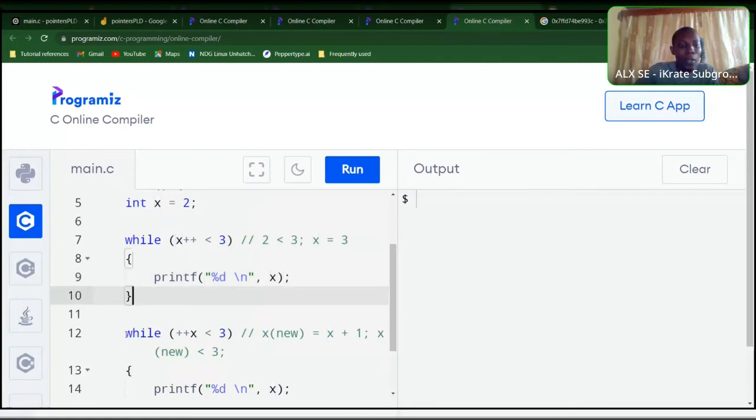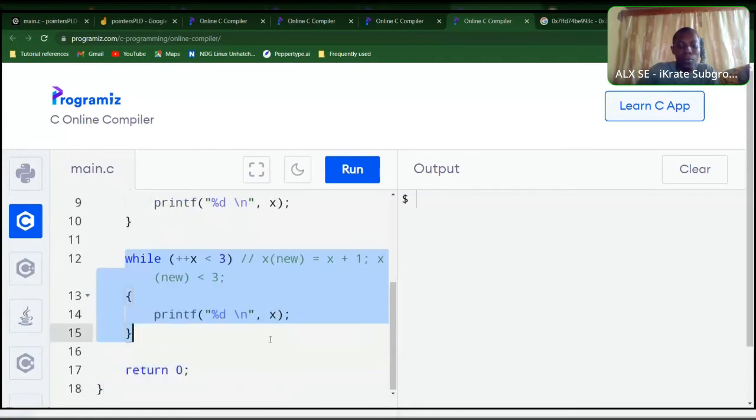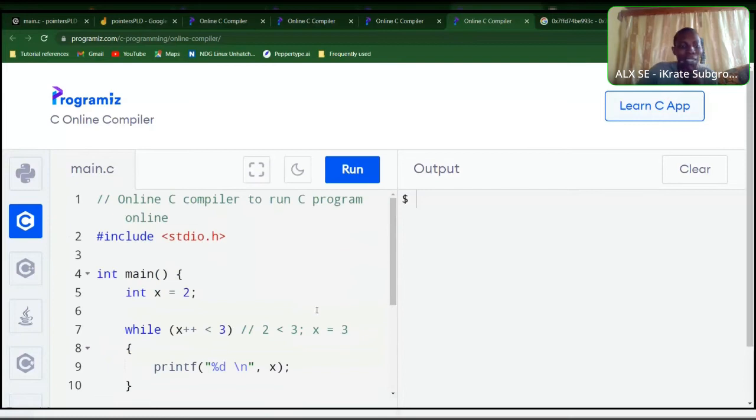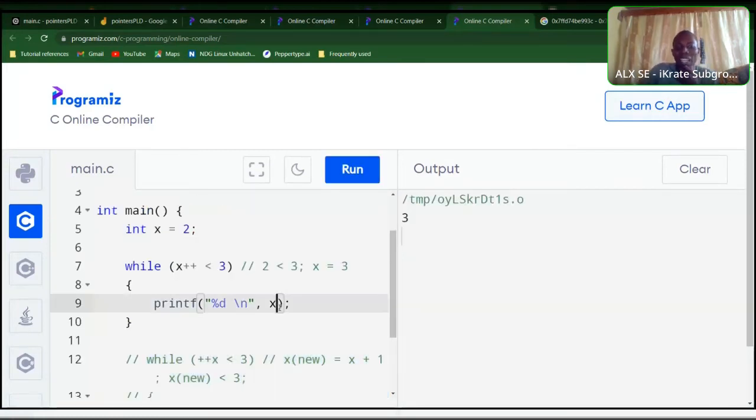Let me go ahead and run it for you to see the outcome. Seeing is believing, they say. So let's run it. You see, it prints out 3 for us, but it doesn't continue again, because by the time it comes back to the while loop, x is now already 3.